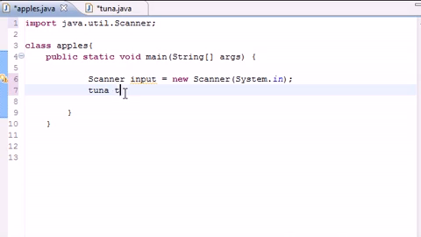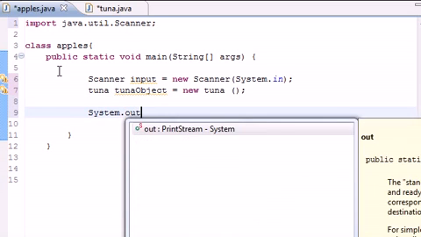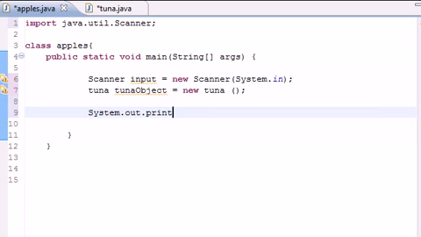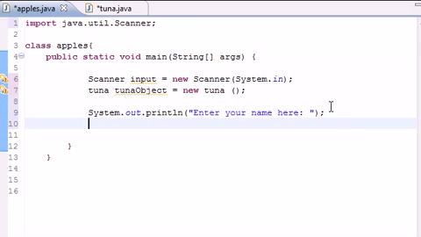Next, go ahead and do what we did last time and create a Tuna object so we can use this object to get the information from the Tuna class. We just need the empty parameters. Next, let's print System.out.println, spell it right, and we just want to write a prompt to the user so it knows what to do: enter your name here. This is pretty much the only thing that's going to go on right now. We now have text on the screen that says enter your name here.